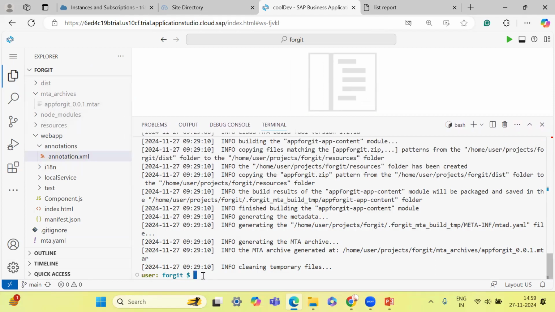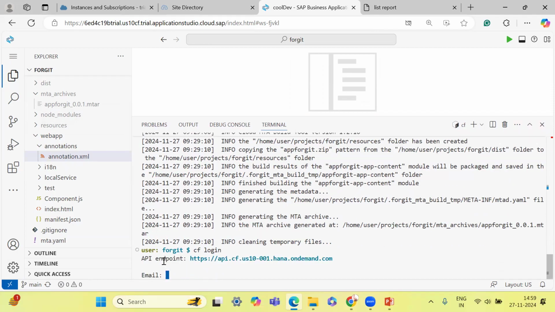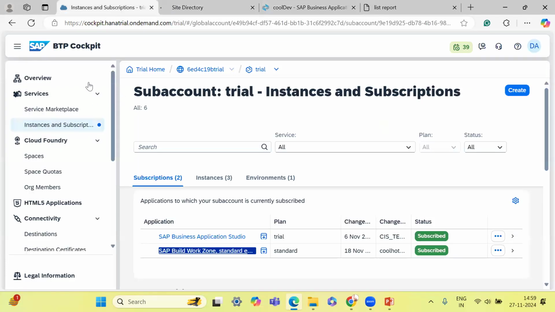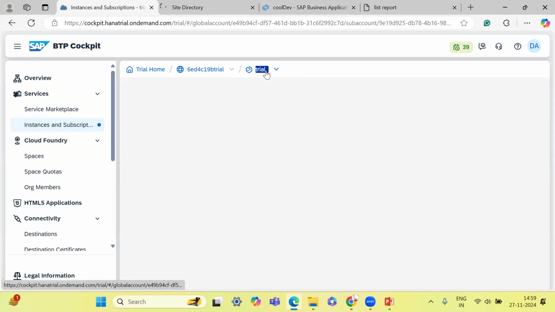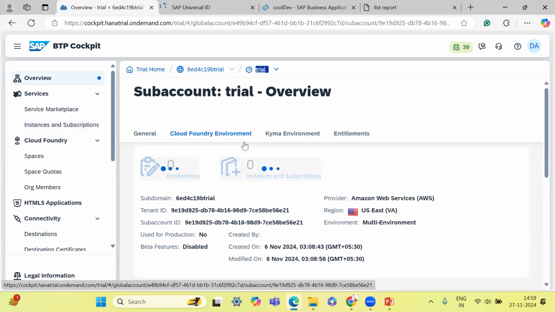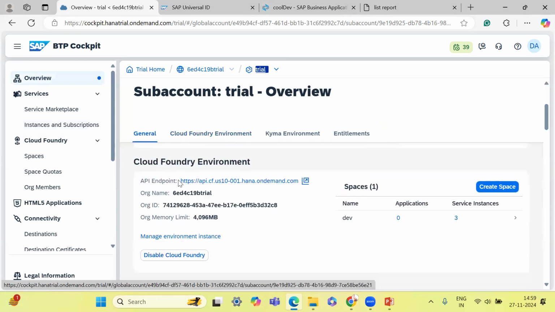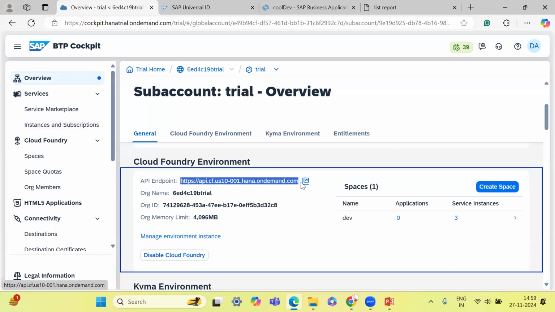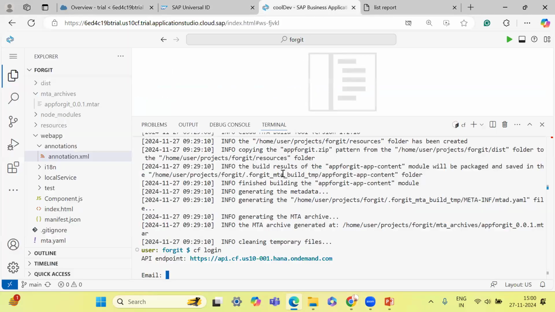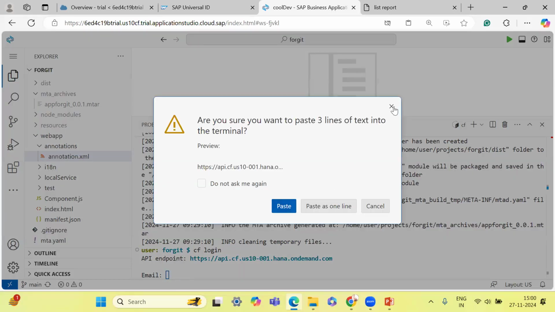Multi-target application. Now, what we will do from this point is that you need to first log into your CF account, Cloud Foundry. So you'll say CF login. Just hit CF login and enter. It will ask you to provide the endpoint. Go to your BTP account, hit the trial, this thing. And the first thing it will ask you to provide is the API endpoint. Just copy paste this.